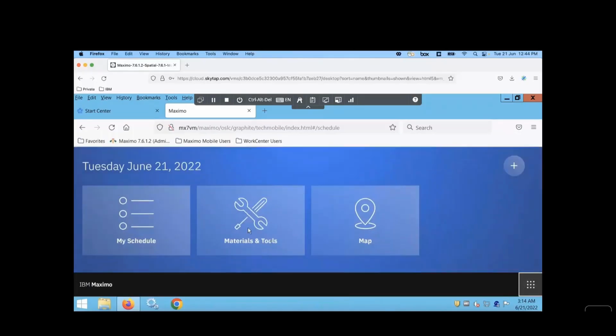So My Schedule is basically where you see the list of the work orders, which I can either say assigned to you, or whatever you want to see based on your drop down. Okay.